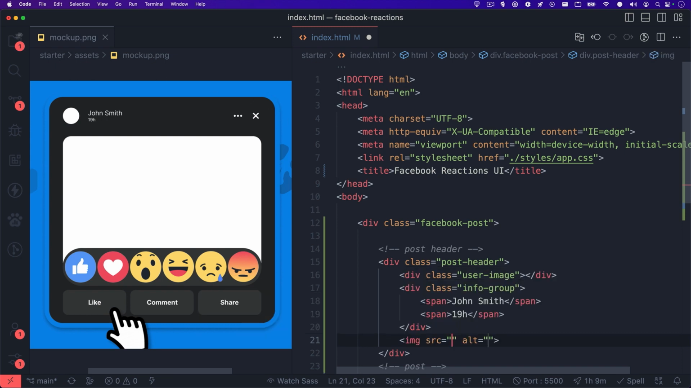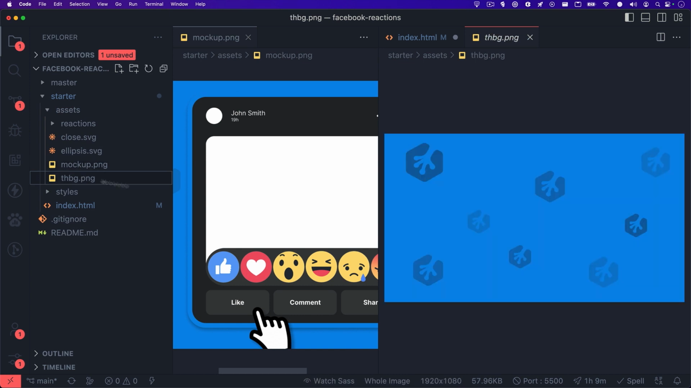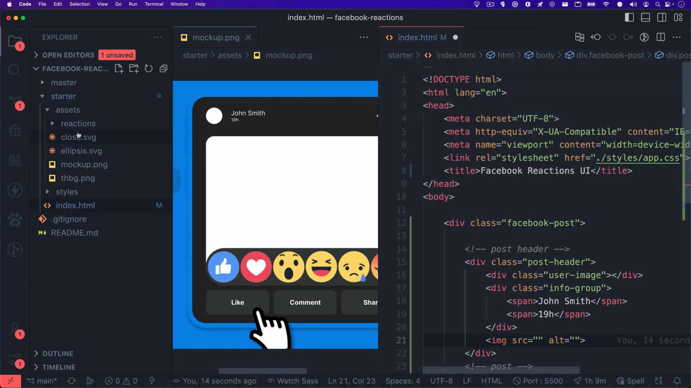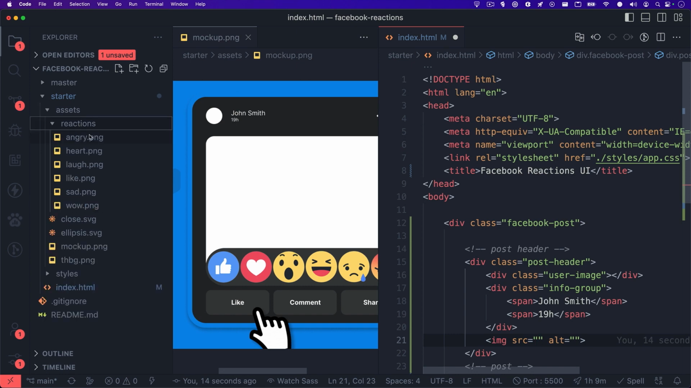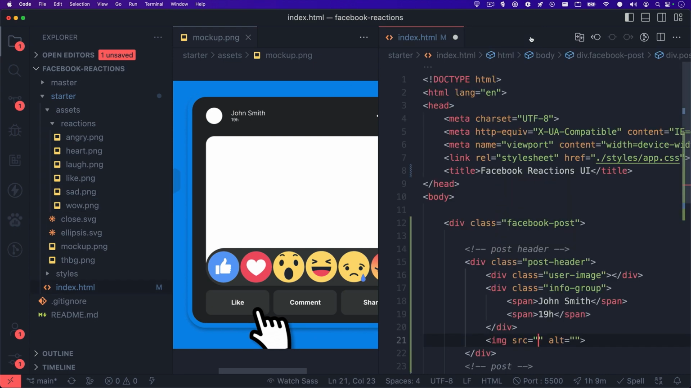So you'll notice, I forgot to go over the assets folder, but the assets folder has all of our images in it. It has our mockup, our background that we're going to be using, our 2 SVGs for our close and ellipsis icons, which we will use as just regular images instead of inline SVGs. And in our reactions directory, we have our angry, heart, laugh, like, sad, and our wow reactions.